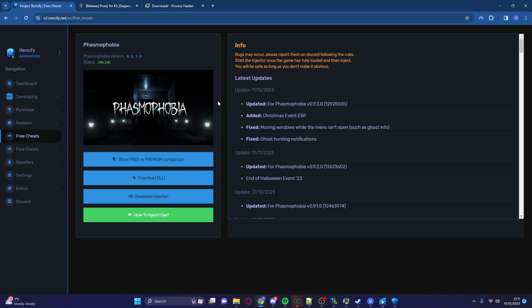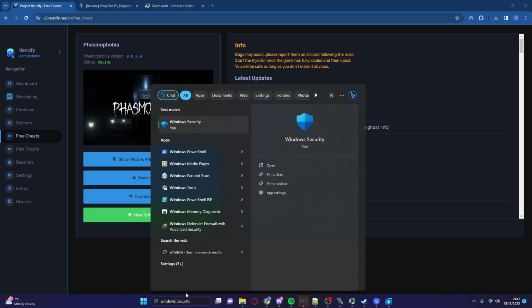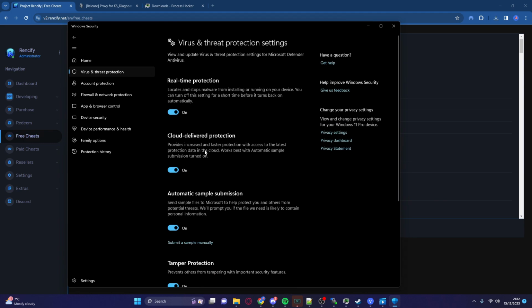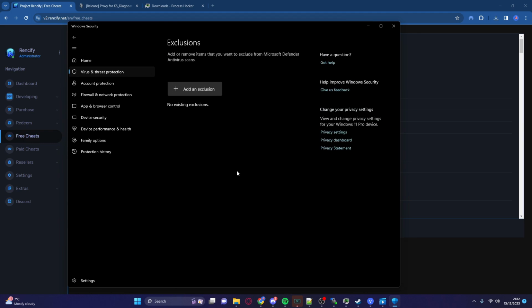So on the free cheats page, you want to click download injector, and it might originally get flagged as a virus or Trojan, but it will always be a false positive, and I promise you do not have anything to worry about. It's 100% safe, and if it does get flagged, you can simply head over to Windows security and then head over to virus and threat protection. You can press manage settings, and then you can add or remove exclusions here, and then just locate the exe file, or download it, move it into a folder, and add the folder as an exclusion instead.